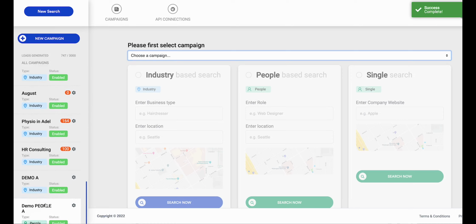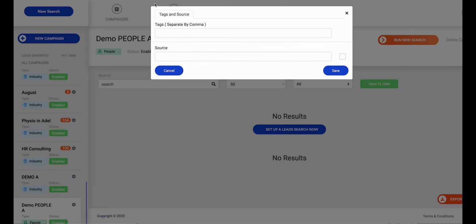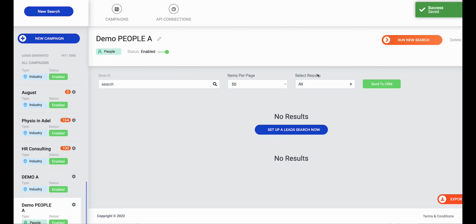That will now be, again, down the bottom of our list, and we have our settings icon here again. However, there's no select option here because we're only bringing in one record at a time. The people-based search does not generate as many emails. In fact, it's less than 10% of the industry search. This search is designed to help you get LinkedIn searches and LinkedIn profiles to begin conversations that way. So again, we're simply creating our tags and our source. So we have those here. And then once that's in place, clicking on Save. And again, our people campaign is ready to have leads added to it.